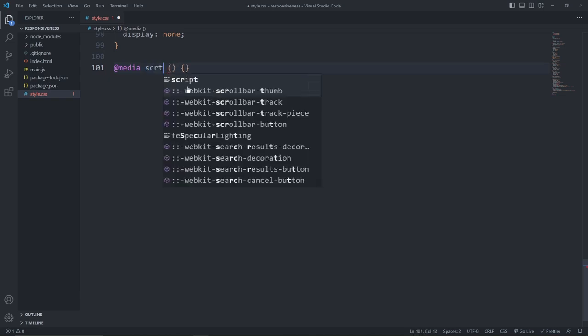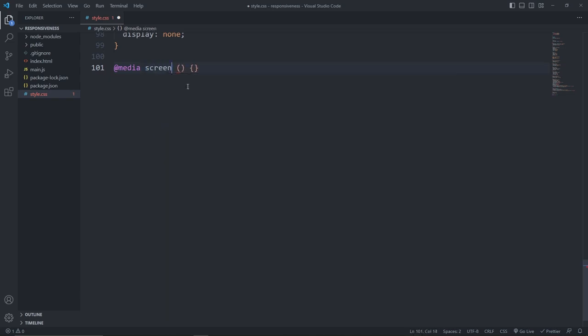If I say screen, then this media query will only apply styles on screens such as computer screens, tablets, mobile phones, etc. If I say print, then this media query will only apply styles for print media. If I say speech, then this will be mostly for screen readers. If I say all, then this will target all and apply styles to all of the media types. And if I don't specify a media type, it will target all by default.